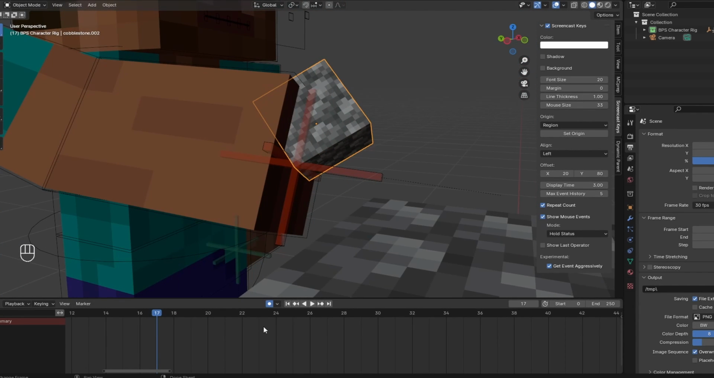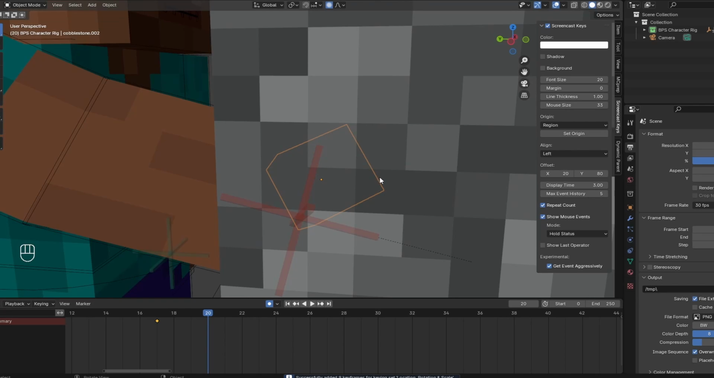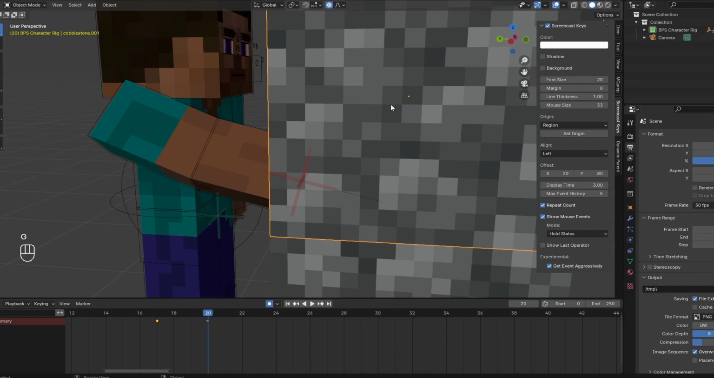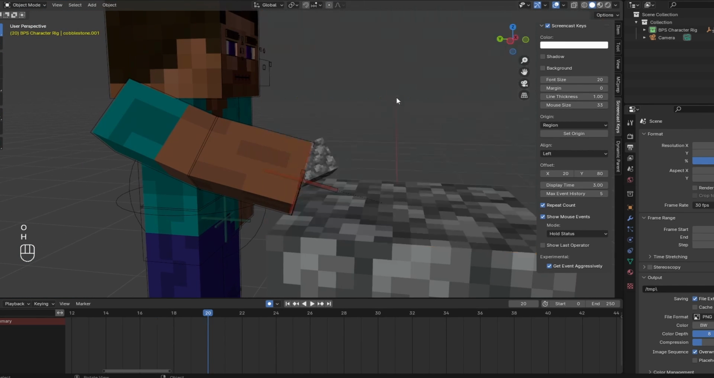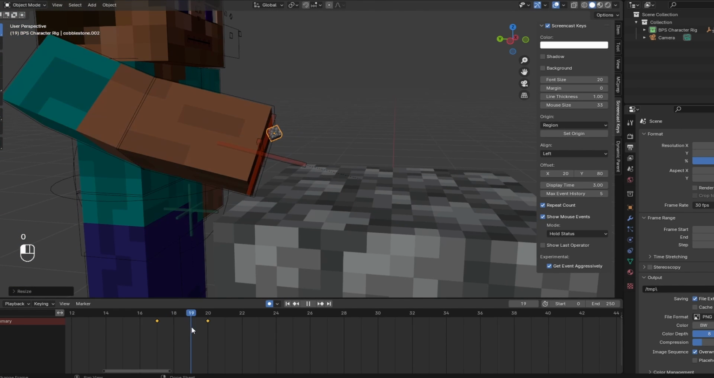So I'm going to turn on the auto keyframing, press I on frame 17, go forward to frame 20, and then press S. I'm going to hide this so you can see it better. And then I'm going to press H, and then on this cobblestone I'm going to press S and then type 0, which means we scaled it down. So if you watch our animation, I'm going to unhide the second cube, apologies.